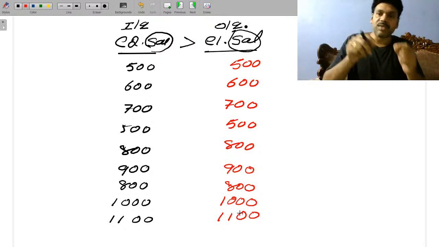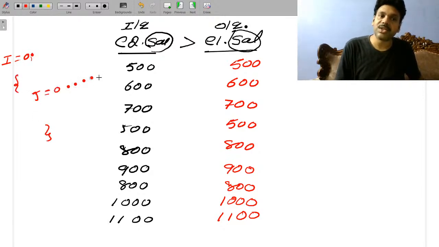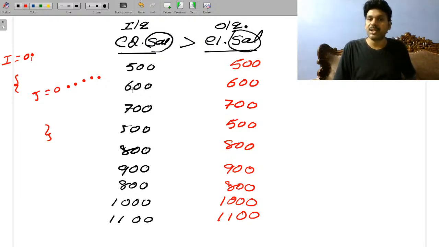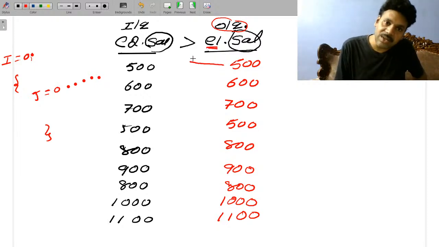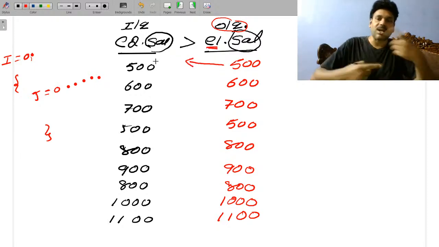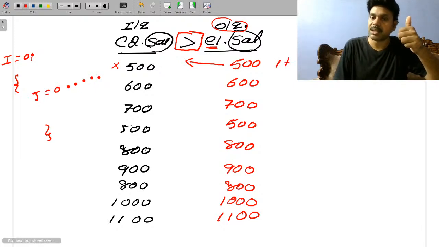Please observe the outer query, inner query loop. First the outer query i equals 0, then the inner query is going to start using j equals 0 and so on. In the same way, first the outer query, designated as E1, that value comes here first. Then the inner query starts matching. What matching do you want? You want the matching called greater than only. Is this 500 greater than this 500? No. This 600 is greater than this 500? Yes, one time. Please observe carefully. First time. And this 700 is greater than this 500.